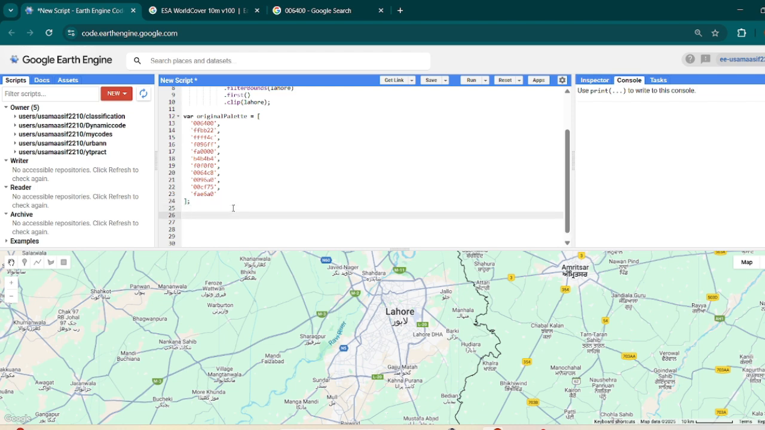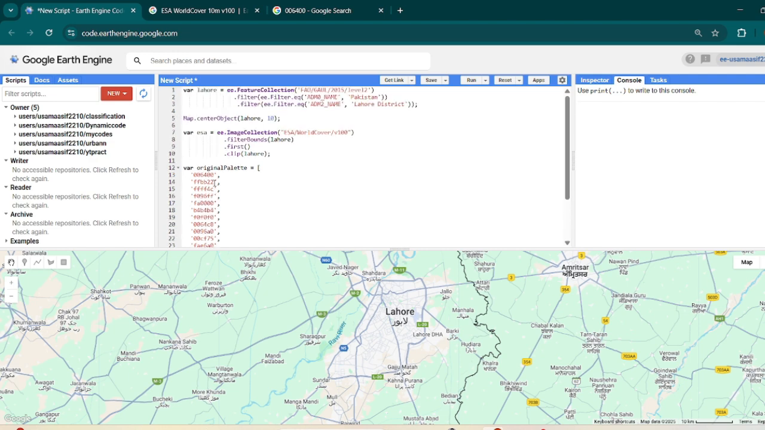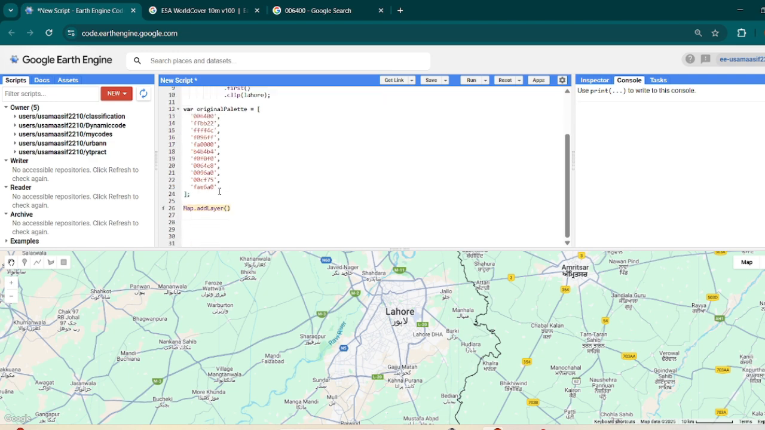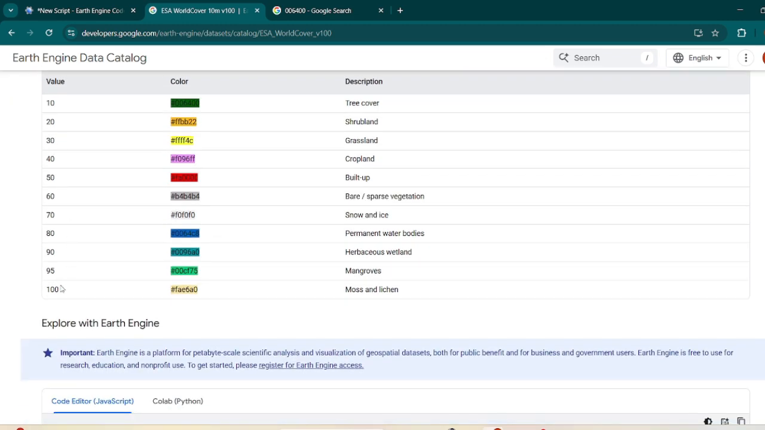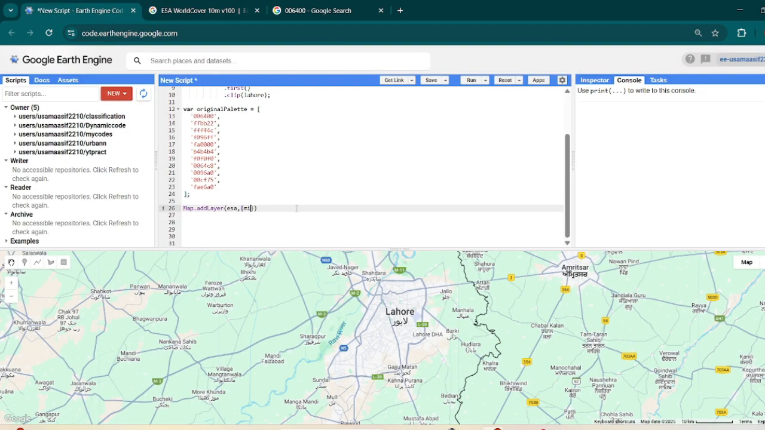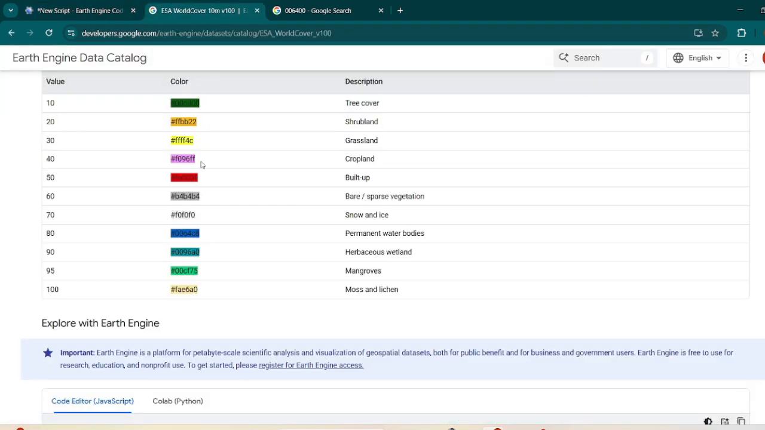And then I will use Map.addLayer, and which image I want to see on the map, it's ESA. And then what are the visualization parameters? So you can see over here the minimum value in my raster data is 10 and the maximum is 100. So here I will set min to 10 and max to 100. Then palette. These are my original color palette that are given right over here.